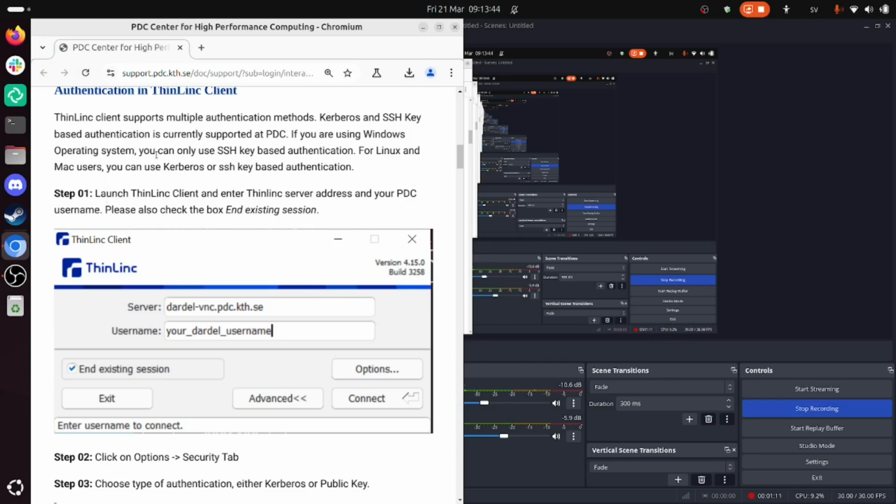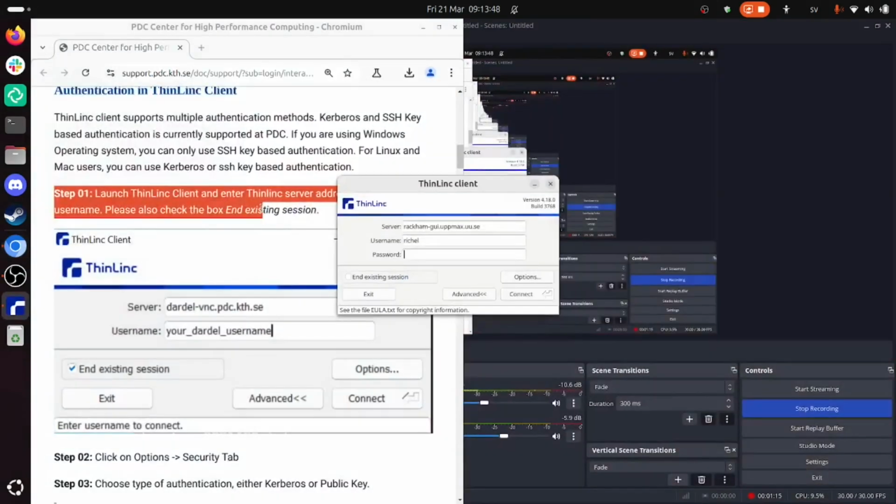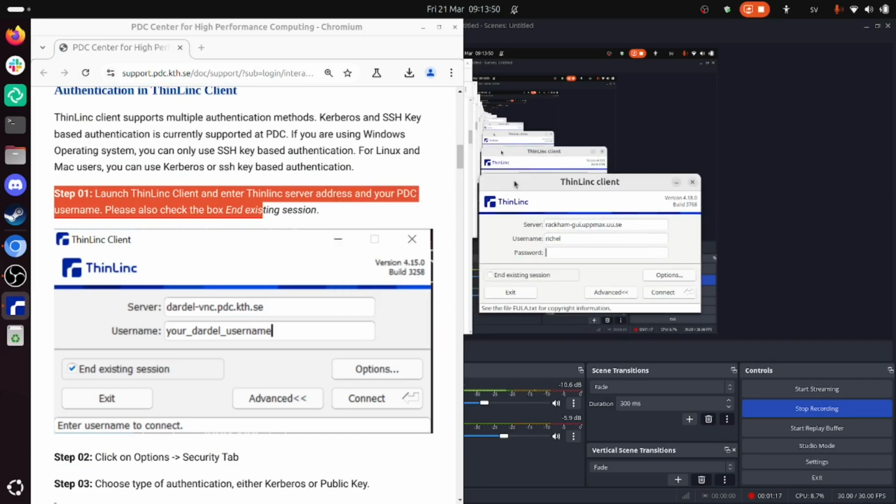So we need to start ThinLinc. Let's do this. ThinLinc. There, this is how it looks. I can't make this font bigger, so I won't. Now we need to type in these things. So that's Dardel, vnc.pdc.kth.se. Dardel vnc pdc.